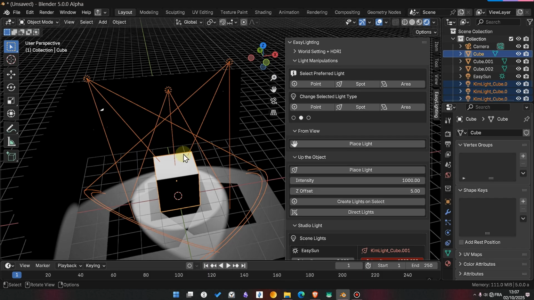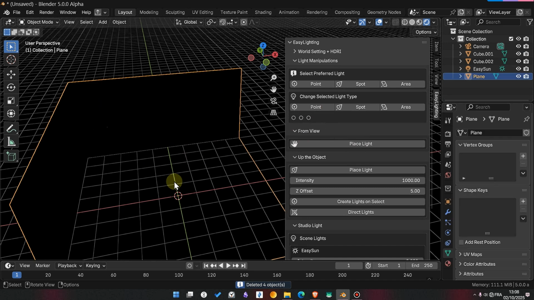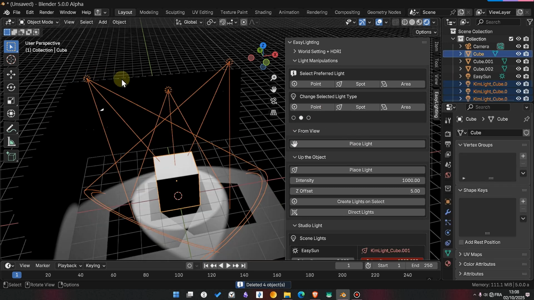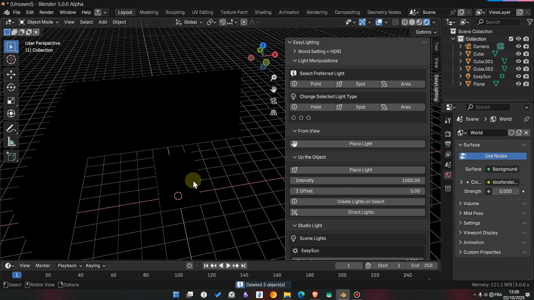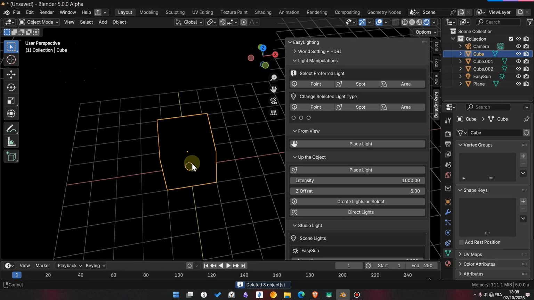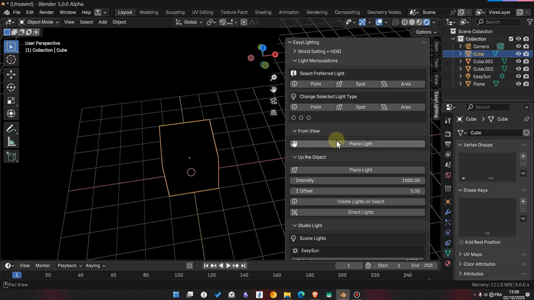So after that, we will now have place light from view. I will delete these 3 lights here. And then I will select my cube here. I will look at it well, and then I'll say create light from view. This is a tool I kind of studied from Marmoset. In Marmoset, when you create a light, the light comes from where you are looking at, right? It's not just created randomly, it's created where you are looking at.